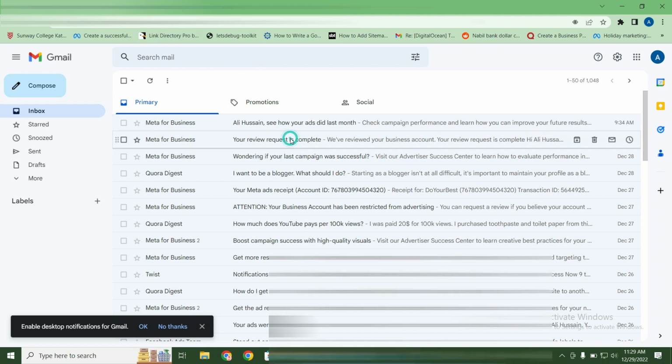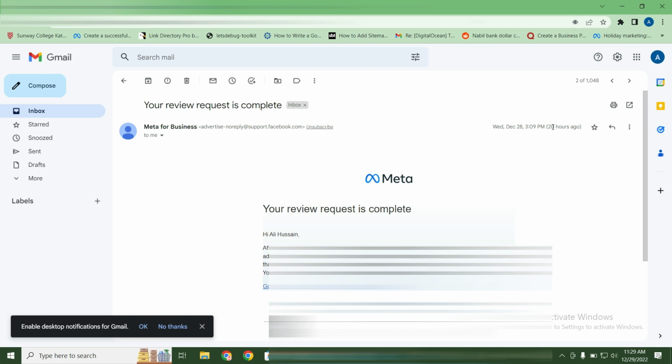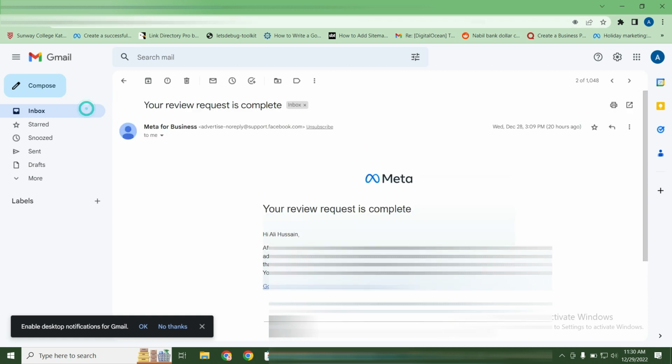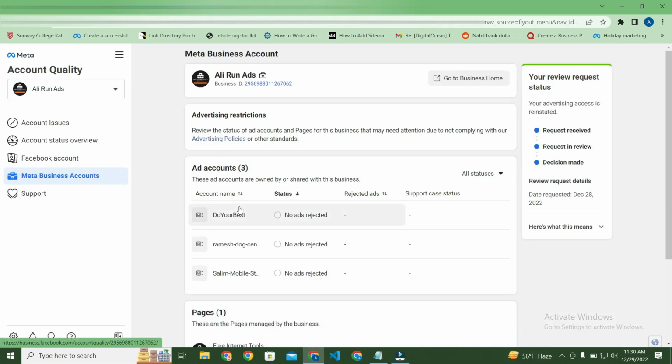from Facebook email. As you can see, 20 hours ago. And here the Facebook team says, after a request review of your business account or your ads, we have determined that its access to advertising and selling should not be restricted. So your business accounts, ad shops and other assets return to their previous status. So they apologize for the inconvenience. So yeah, now my account quality is all good.